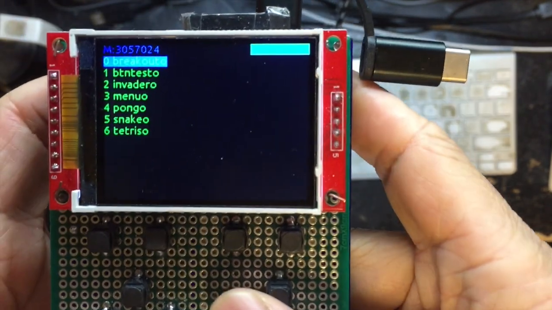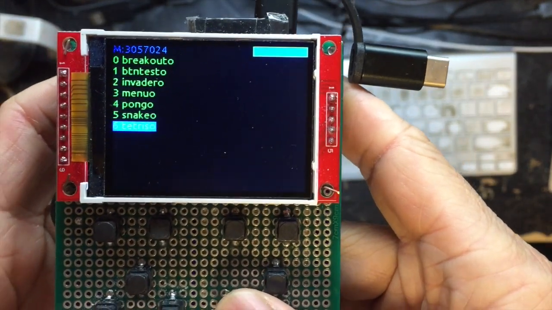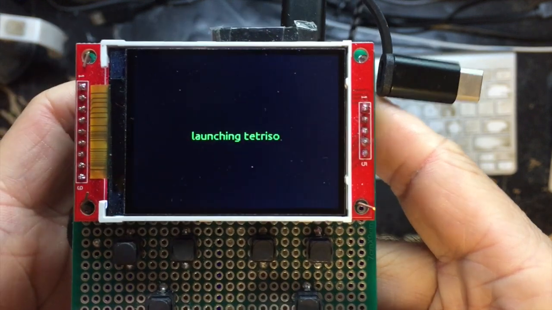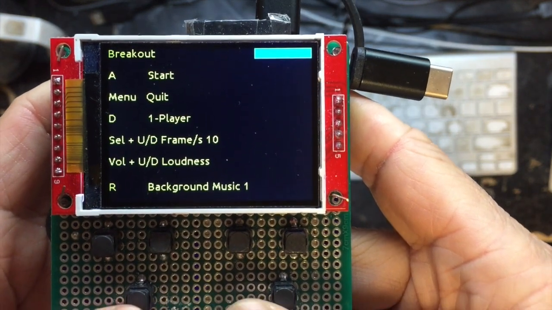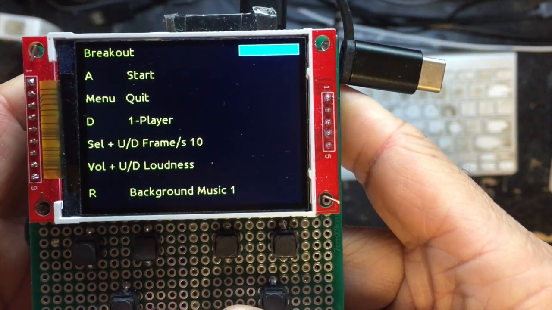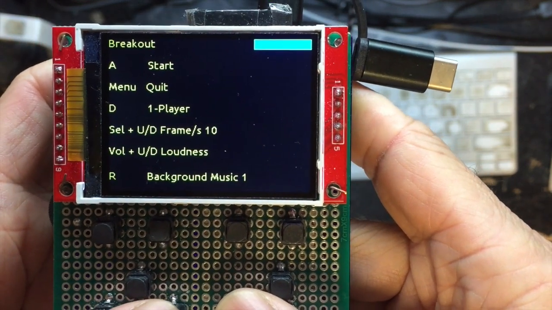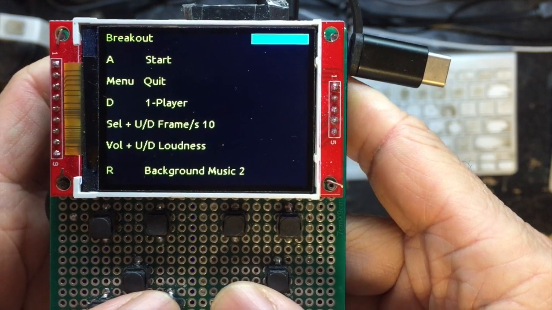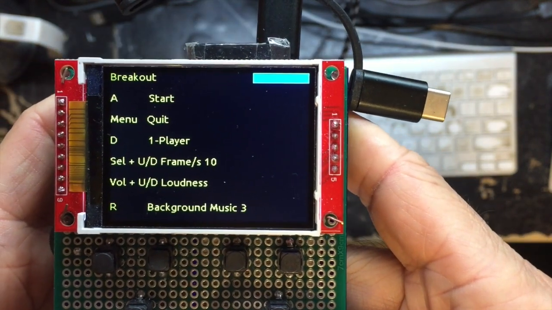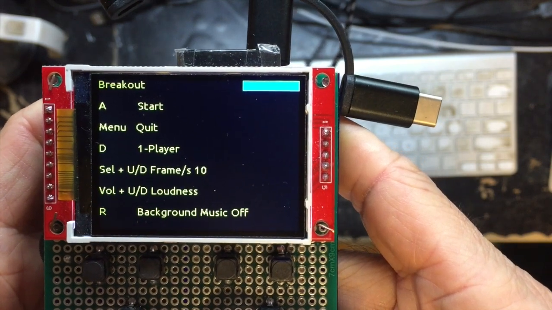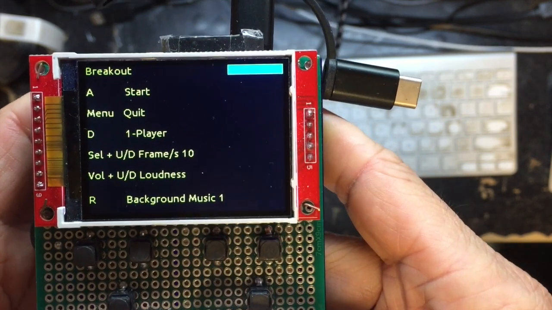Okay, let me show you the Tetris game with the music on. Again, you can use the R key to switch the theme song, or turn it off. Let's try to play.